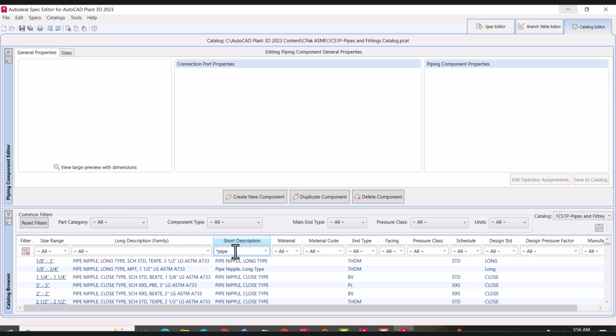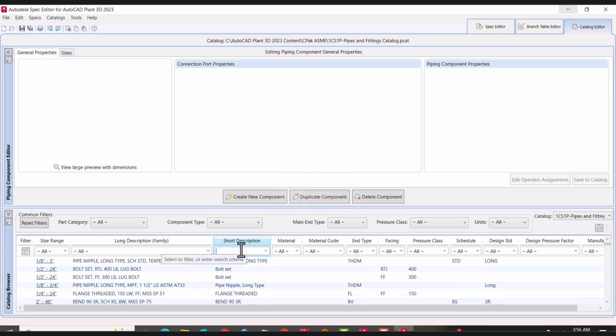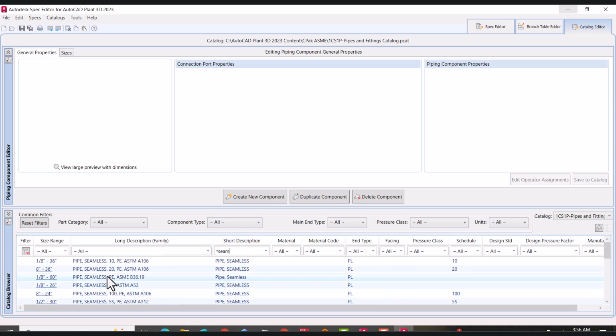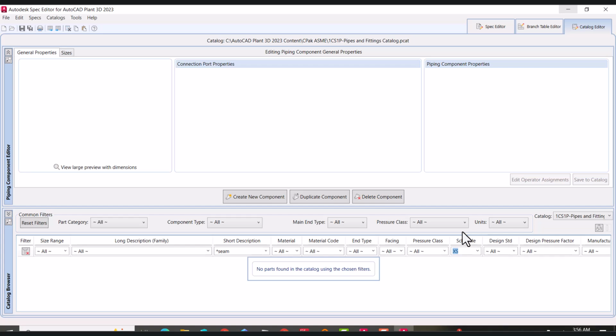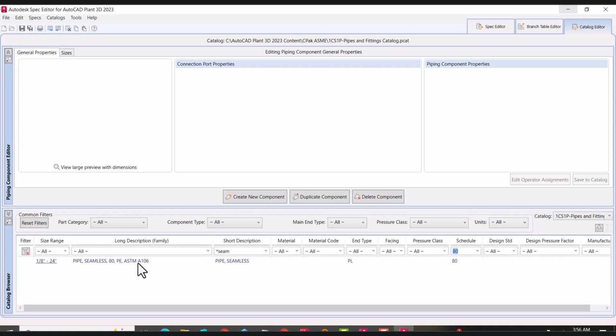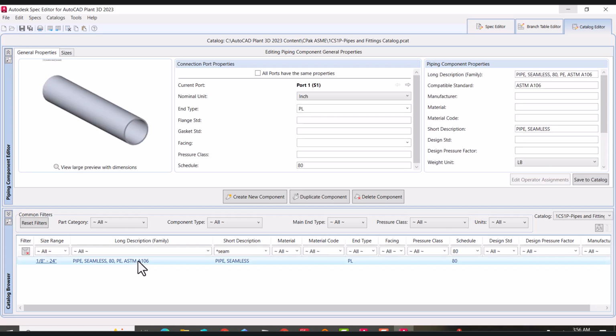We can change them to our specification. So we'll just use this filtration to find the suitable components so that we can start changing them. So we'll find the pipe seamless, and we have to select the schedule. So we try to find the extra strong. Extra strong schedule is not available. So we will try to find the 80. Yes, the 80 is available. The same 80 we can convert to extra strong if we want, or we can keep it as 80.